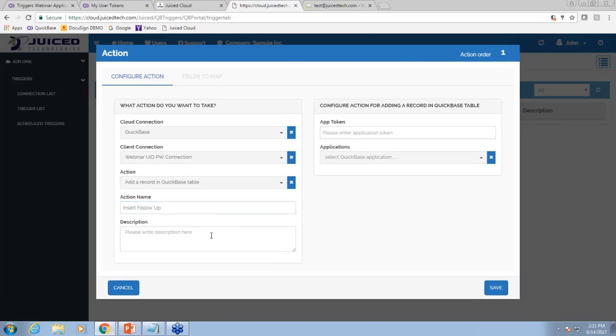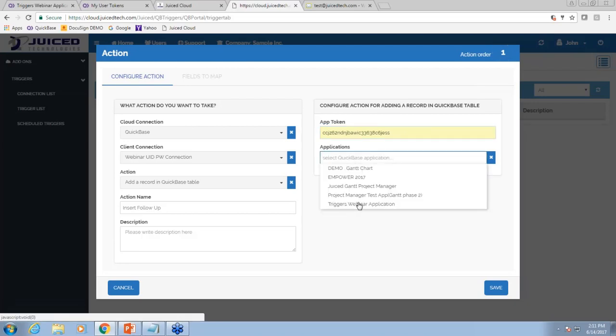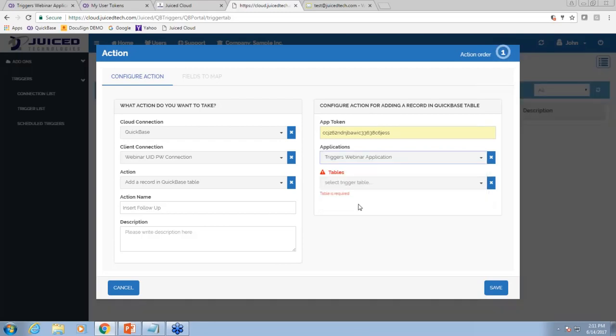I can put a detailed description here if I want as well. I'm going to enter my token, and it's still in my cache, so I got it there. And now I'm going to choose the application again, because I could be adding a record into another application in another table, but in this case I'm not. So I'm going to choose that same application. And then it's asking me, well, what table do you want to insert the record into?